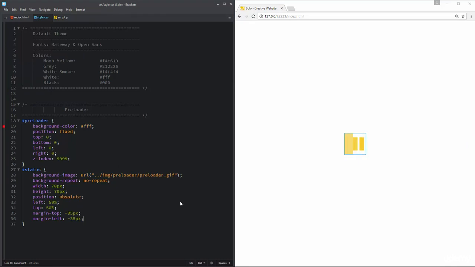Okay, in this lecture we applied CSS to this preloader, and in the next lecture I'm going to use a little bit of jQuery to hide this preloader once all the content of this web page is fully loaded.